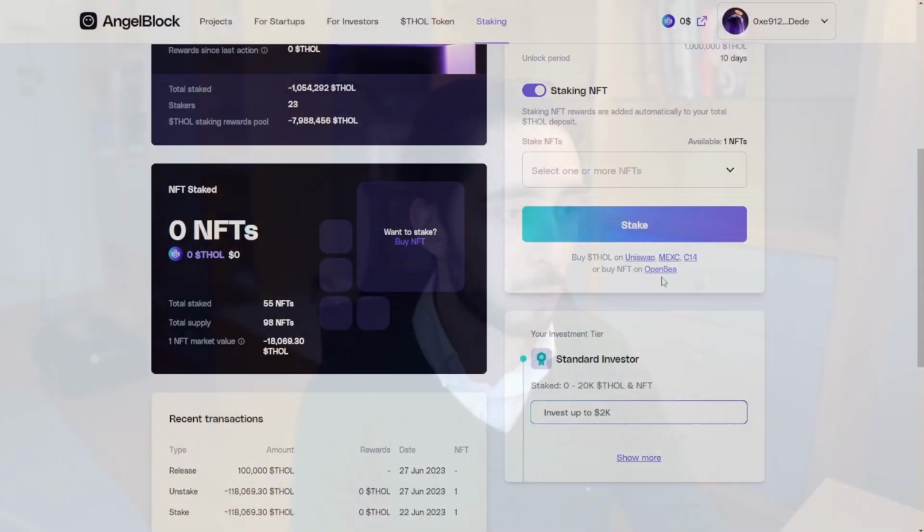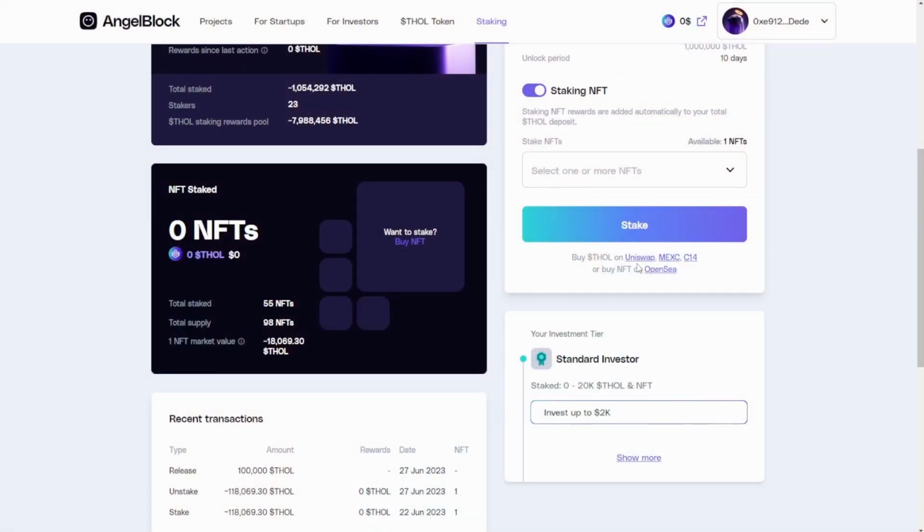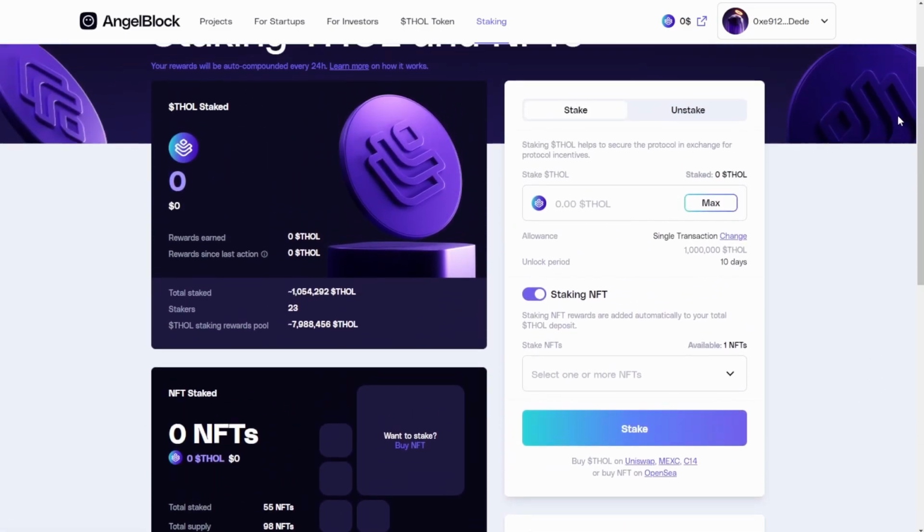Outside of that as well, once you've purchased through, say, Uniswap, through your MetaMask wallet, or transferred funds from the centralized exchange account you may have on MEXC or another equivalent centralized exchange, you're going to need to deposit them into the wallet you have connected here within the AngelBlock platform. And once you've done that, we can go begin to stake our tokens or our NFT. So I'm going to go ahead and demonstrate that here.